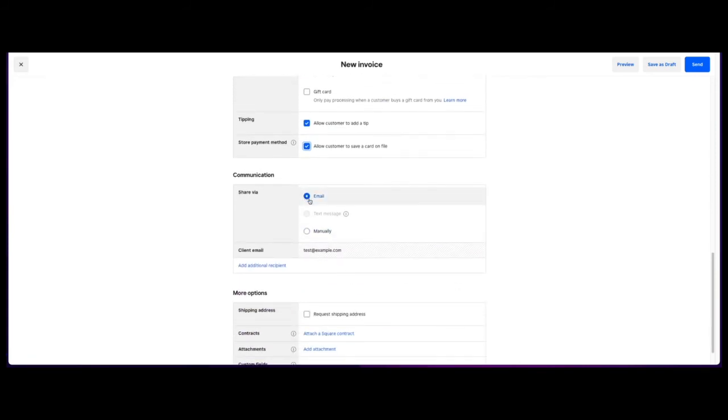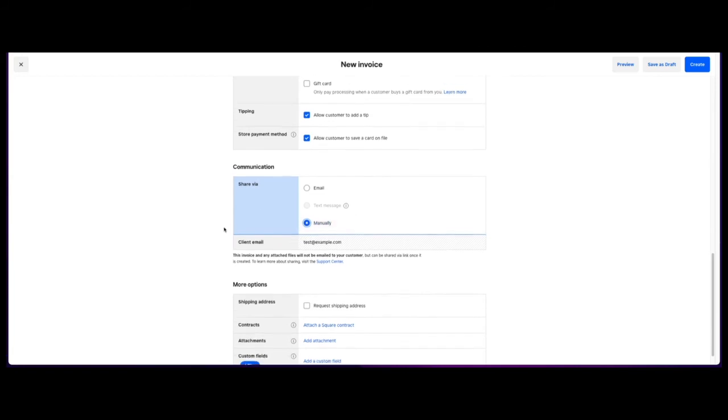You can send it via email, text message if the phone number is connected to the customer, or manually, which will give you a link to send to your customer. It won't be automatically sent because it is a manual link.